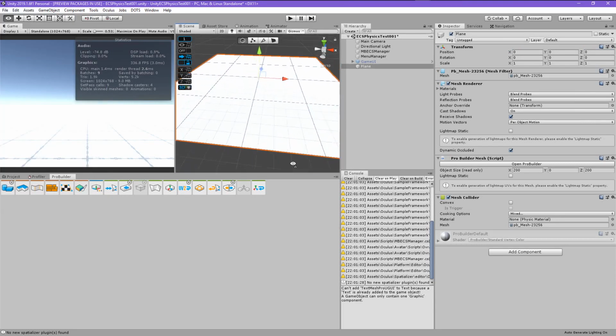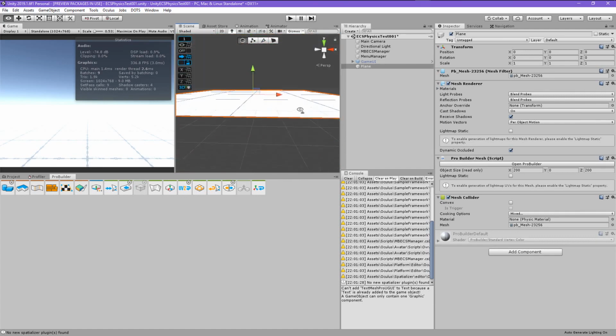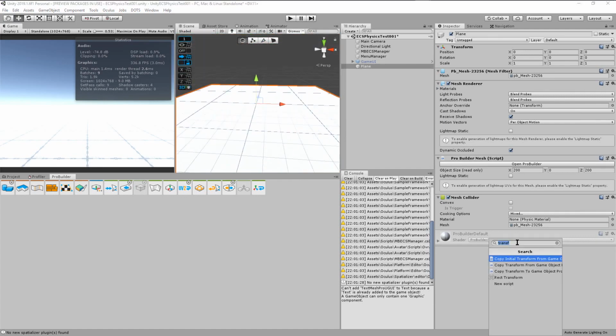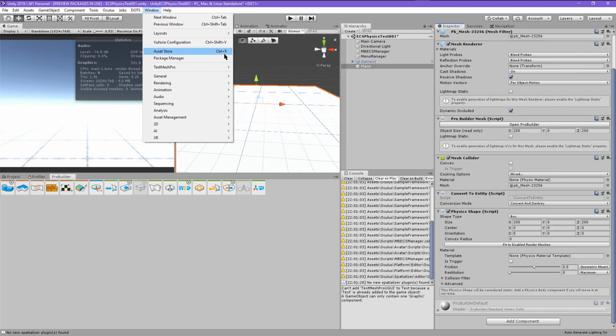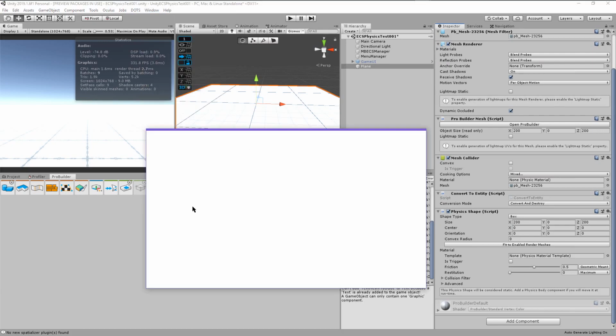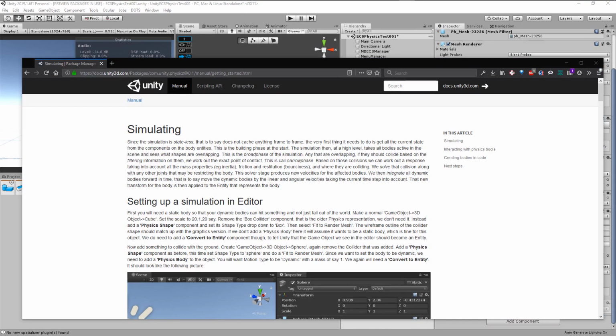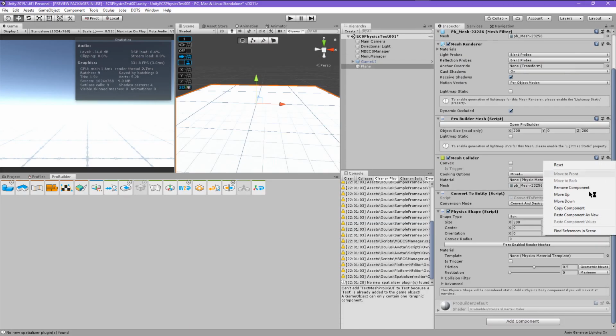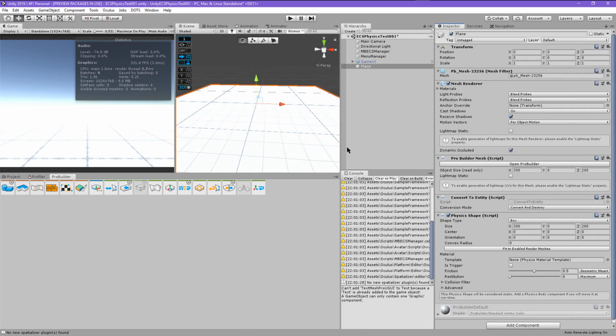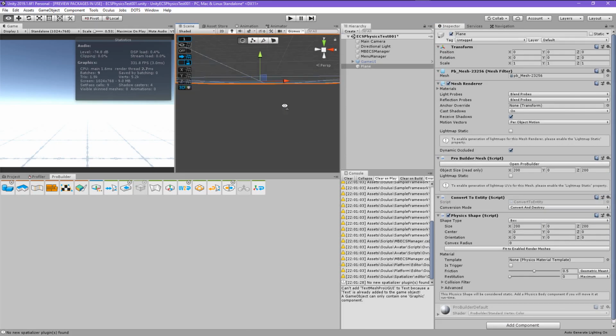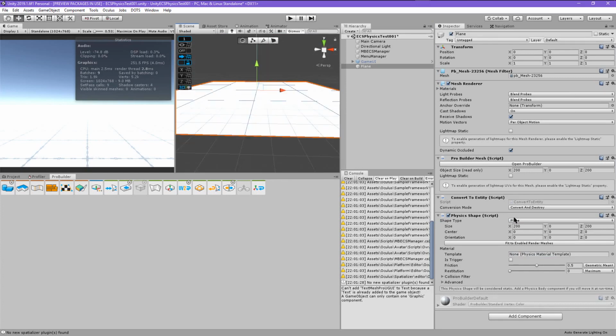Maybe I should have made this a rectangle instead of a square. Hopefully that collides properly. But since we're using physics, we need a collider. Add convert to entity, and then let's go to DOTS physics shape. Most importantly, we need to open the API of Unity Physics to get a better idea of what we need to do to start off. Alright, so we just remove this mesh collider and make this a box collider, which hopefully fits the plane. I'm just going to put it as box.